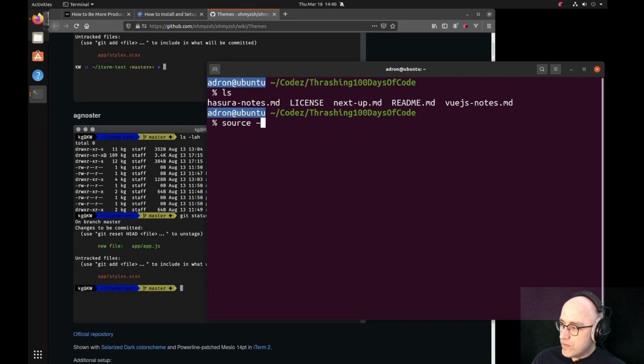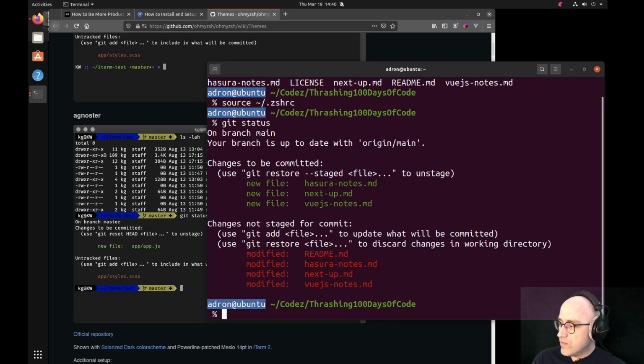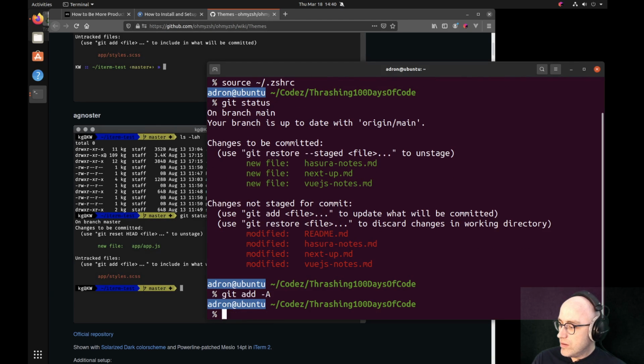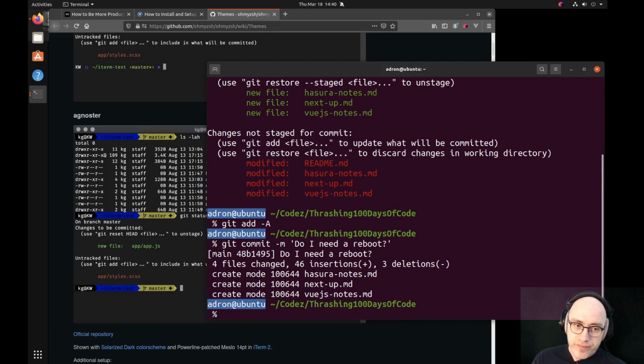And then I swear I changed the damn thing. Why is it still weird? Git status. Yeah, there's files to be changed and stuff. Anyway, that's how you set the theme, but maybe I need a reboot? Who knows, right?